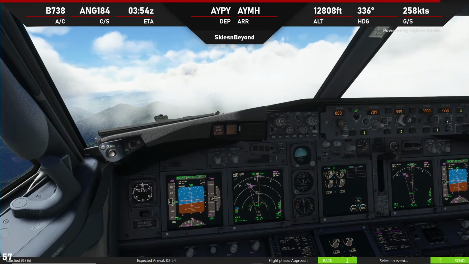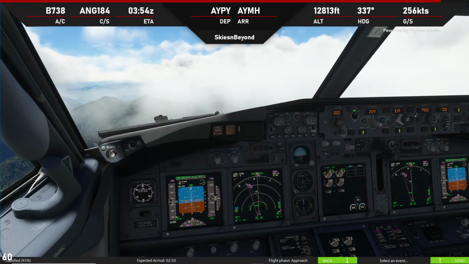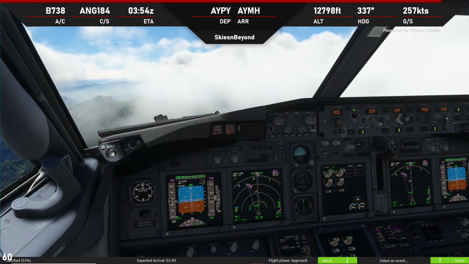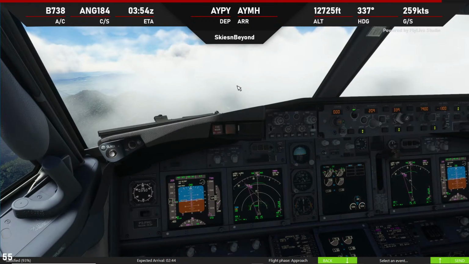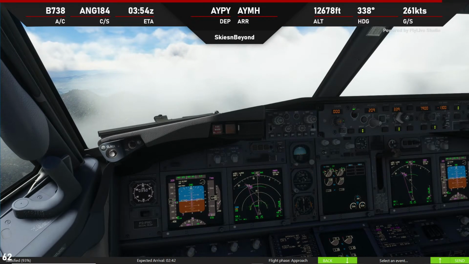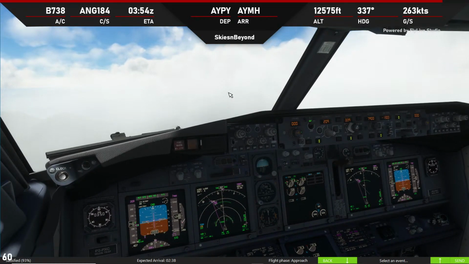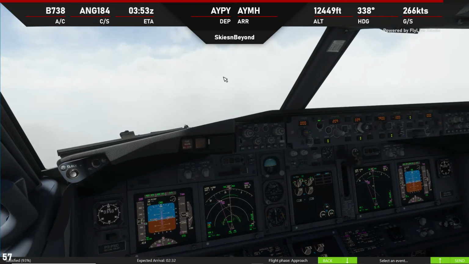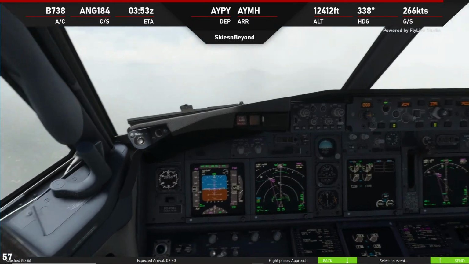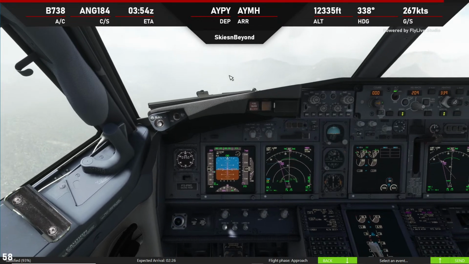And we'll do... Alright, there we go. Yes, I hate clouds in the sim as I do in real world. That's a fact. Alright, let's see, 12,000 feet. This is the only reason I hate them in the sim. Look how close I'm getting to these mountains. Ooh. Alright.